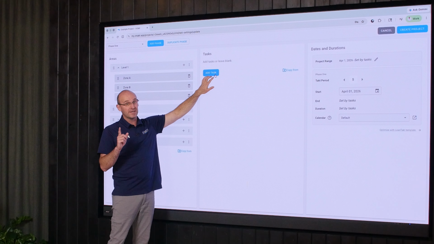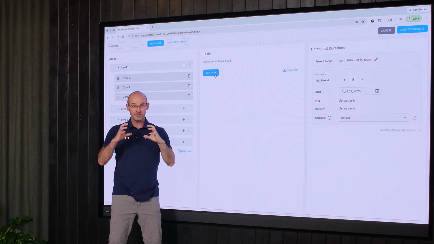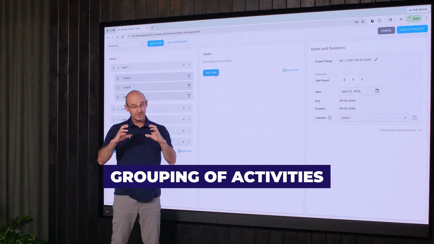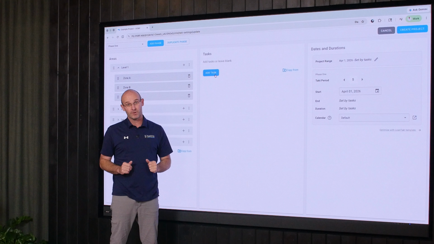LeanTakt is genius because it can do both. Whether you want this to be an actual grouping of activities, we'll cover that later, or you want it to be a single task, you just start entering it right from here.